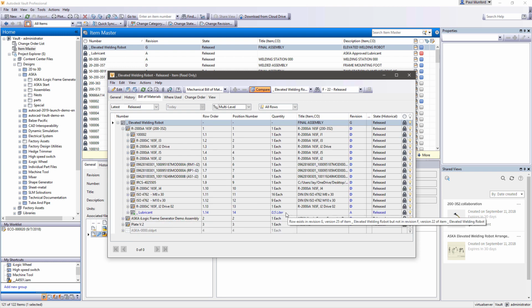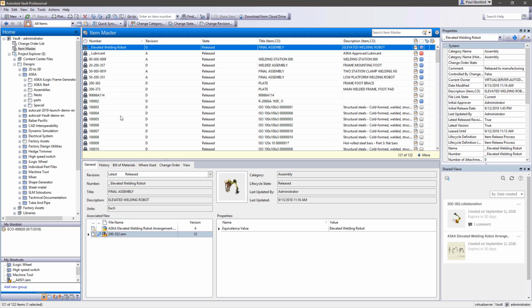Vault's BOMs can be linked to your existing business management solutions or simply exported for use outside of Vault. Vault makes it easy to create and maintain an accurate and complete bill of materials directly from your vaulted data.